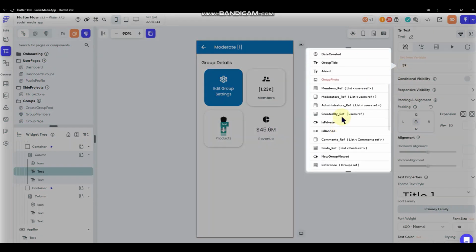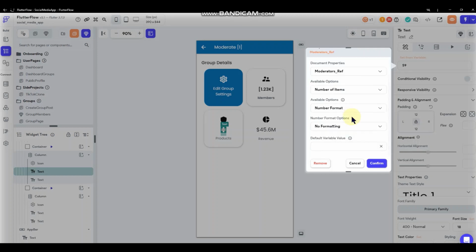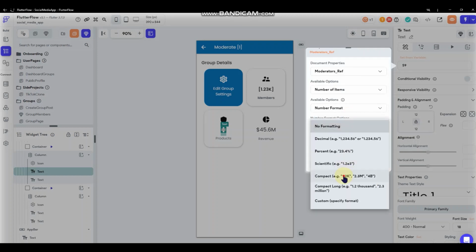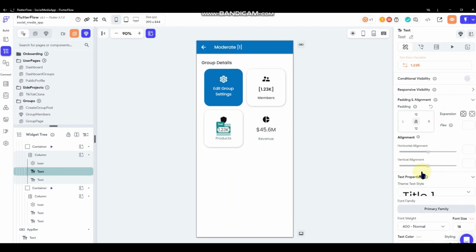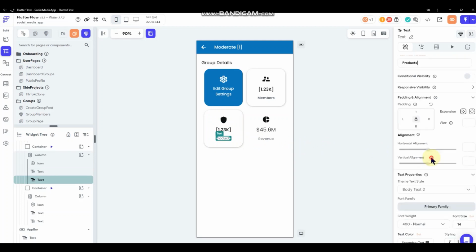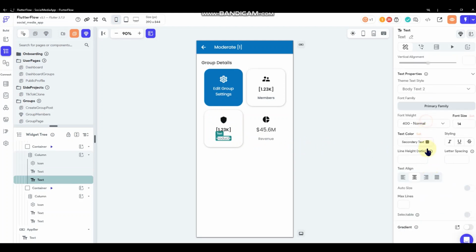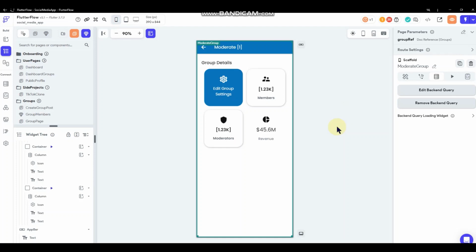And then that will be set to the moderator's reference. And we'll do some bold. Okay, that'll work.